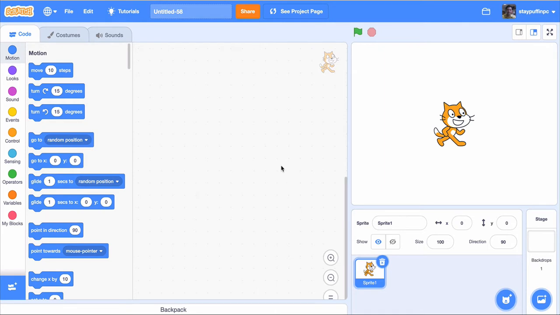Hello there. A common activity that people would like to use when they are creating an interactive project in Scratch is to have a character that can walk across the screen. So that's what we're going to do today. I've got a character here. This is Scratch, our Scratch cat.